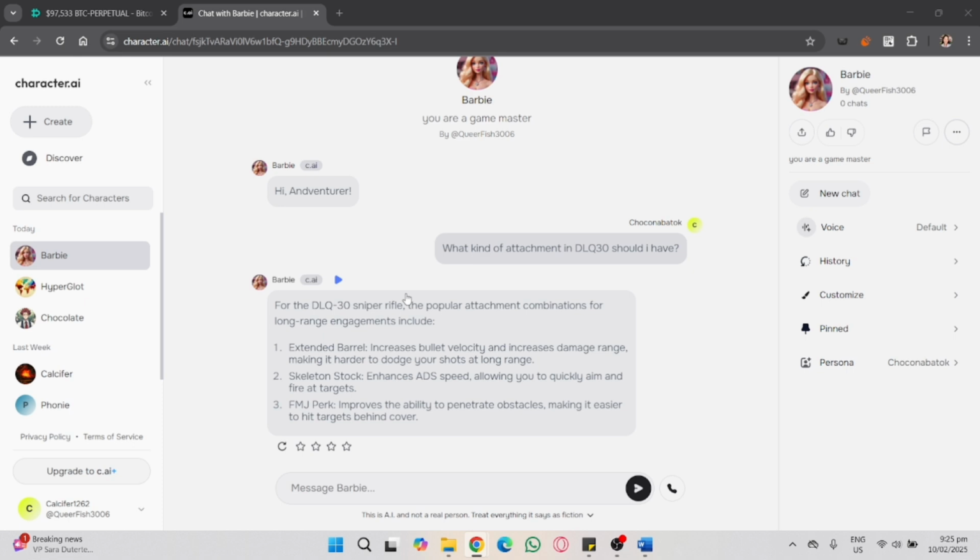And if the problem persists, you can switch to another browser like Firefox or Edge, or try using Character AI on a mobile device to see if the issue is specific to your current setup. Character AI might be experiencing downtime or high traffic sometimes, so you can visit their official Discord or Twitter for updates on server issues.